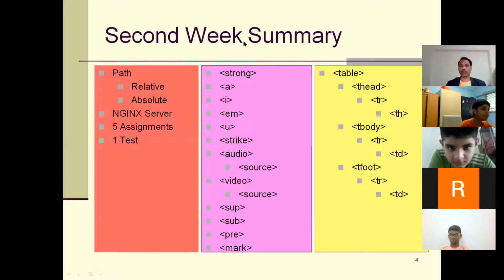And these are the tags we learned: strong, anchor, italic, emphasize, underline, strike through, audio and video tags, superscript and subscript, and preserving the format of the text that you have added in your code. And mark is for highlighting the text.